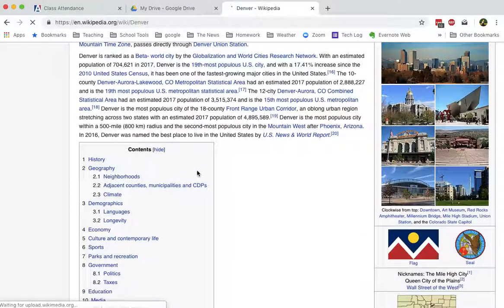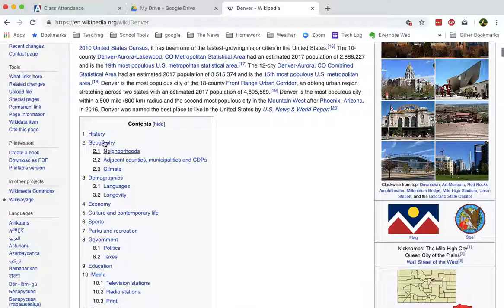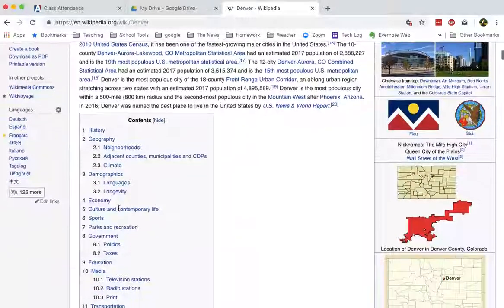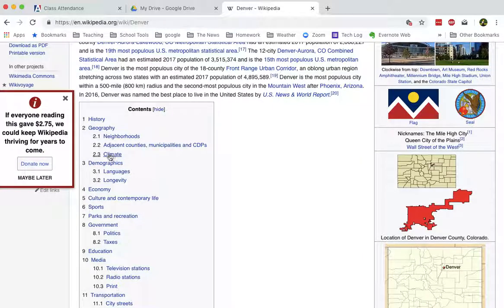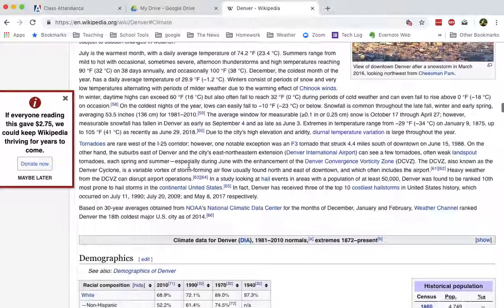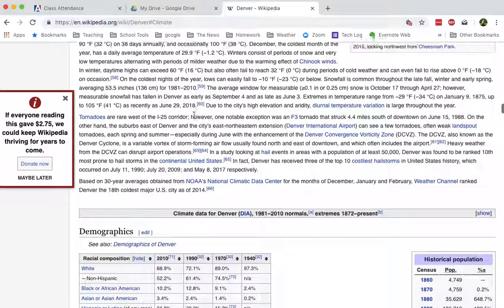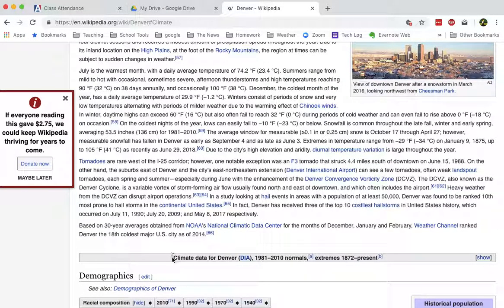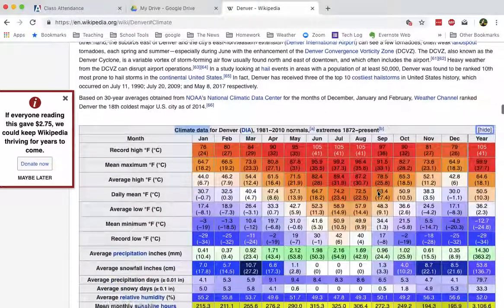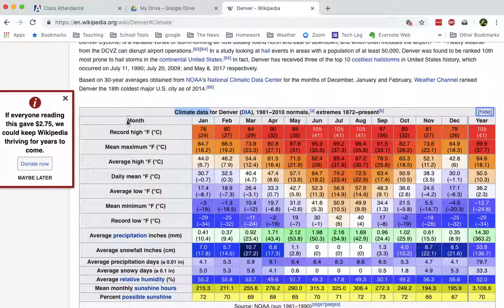In Wikipedia, I want to go to the table of contents, and just about every city has geography and probably has a climate button for it. So I want to go to climate, and there should be a big giant chart here, but there's not. So I want to find climate data, and I want to show this. So I've got this big chart here, and I really only need the average high and the average precipitation. So I'm just going to grab this whole thing, all of this.